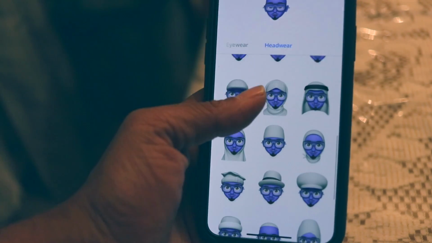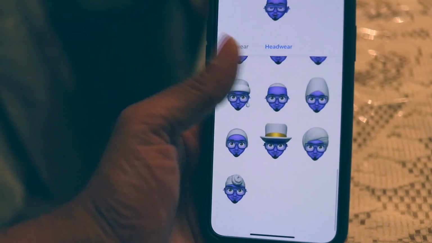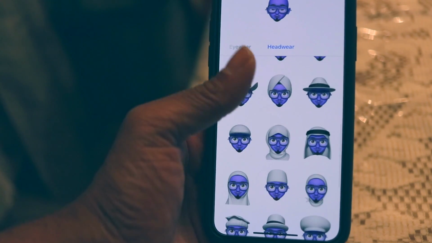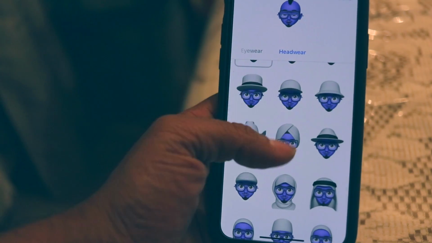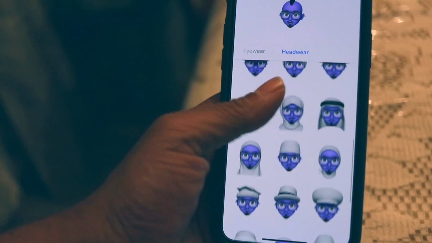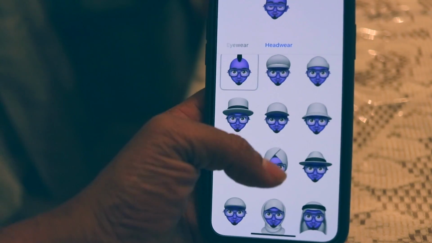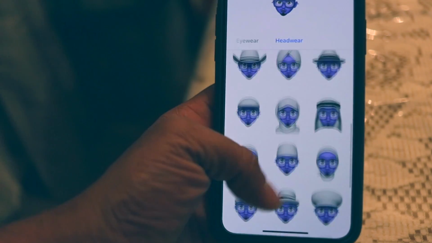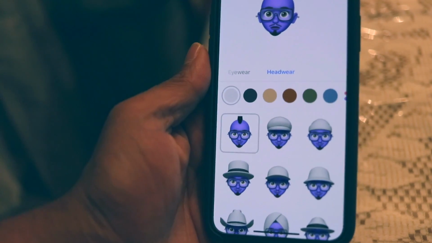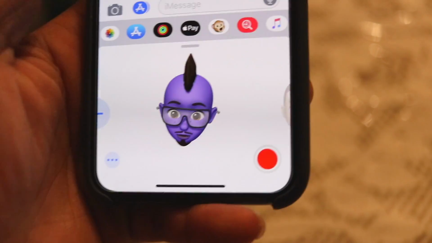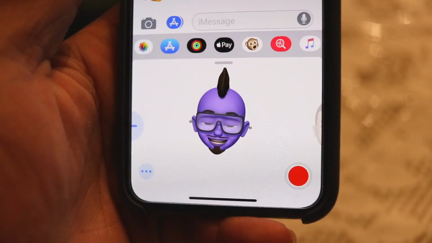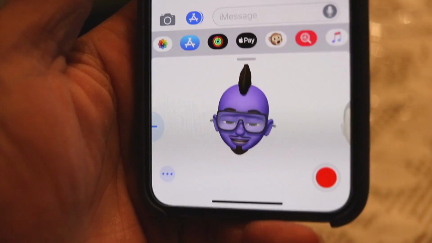Headwear is kind of community based, so you can get all community headwear. For example, my Sikh brothers, my Christian brothers, my Muslim brothers, all the brothers and sisters can have their own Memoji according to their preference. And that's pretty much it, and let's go ahead and press done. Okay, so we'll record this and send this to Anton and see what he replies.